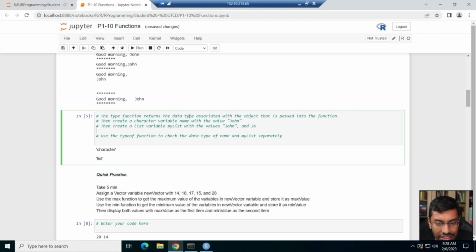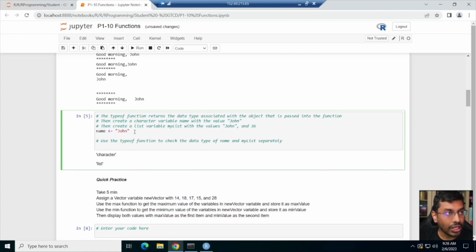The typeof function returns the data type associated with the object. So in a sense, typeof actually returns the data type of the object. You can create a variable name with the value John. And then you can create my list, a list of vectors with John as the first value and his age, 36, as the second value. And then you can do a typeof.